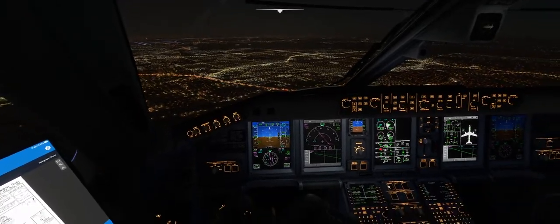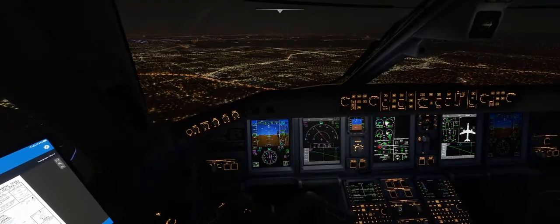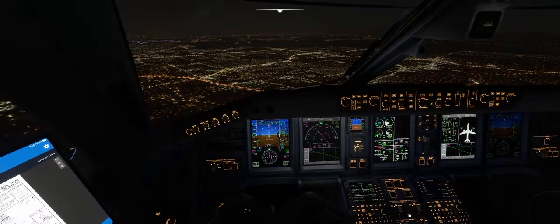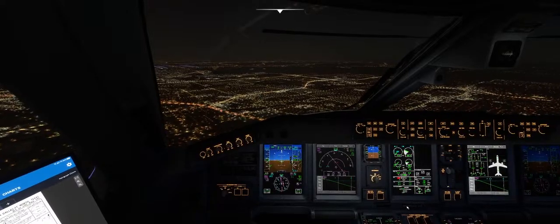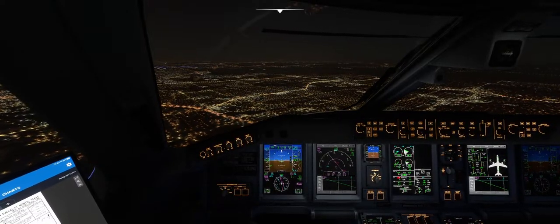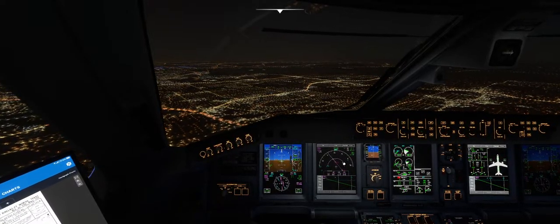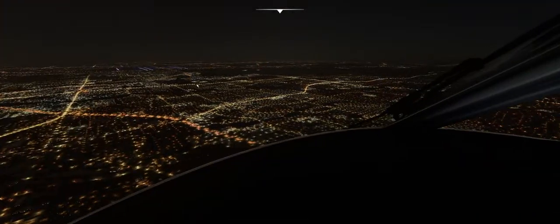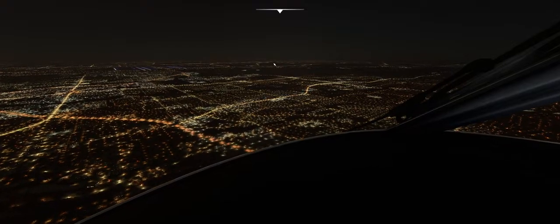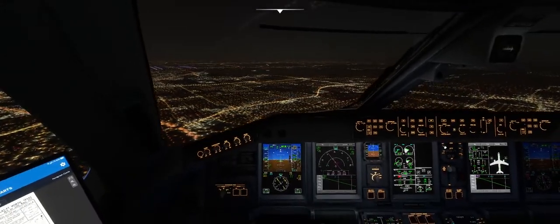Envoy 3997, cleared visual approach runway 17 center. Cleared visual approach runway 17 center, Envoy 3997. Okay, so we're cleared for the visual, so we can go ahead and fly in all the way. I'm still going to let it capture the localizer. Just ease up on things because we do have traffic, so I don't want to fly anywhere in the path of this traffic.